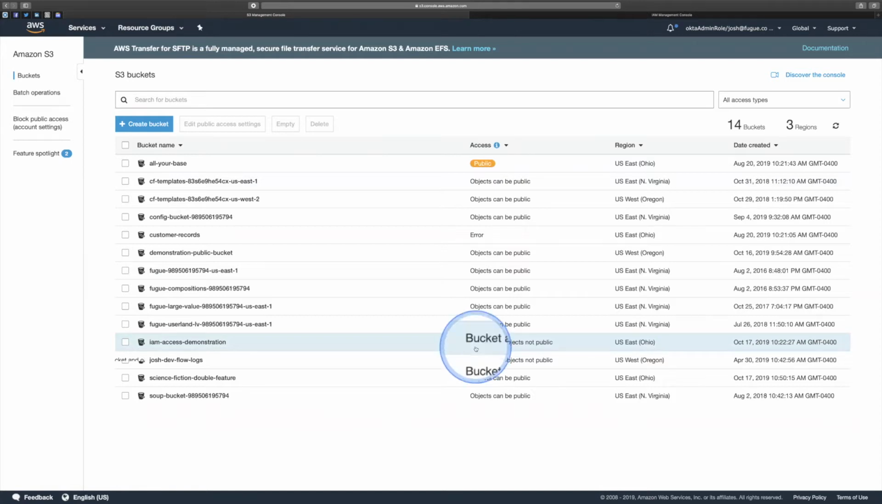And then in this one, the bucket and objects are not public. So when you see that, you probably are protected against almost any form of public exposure of objects. And I'll tell you why I said probably shortly.